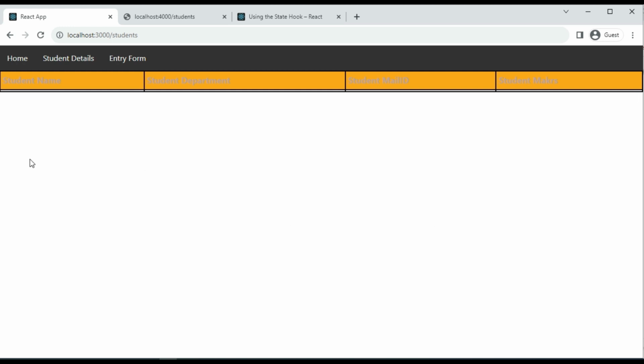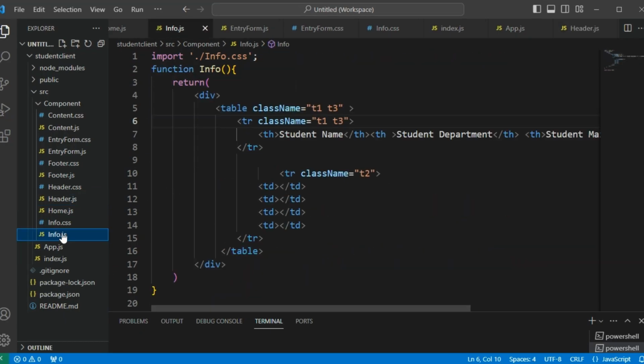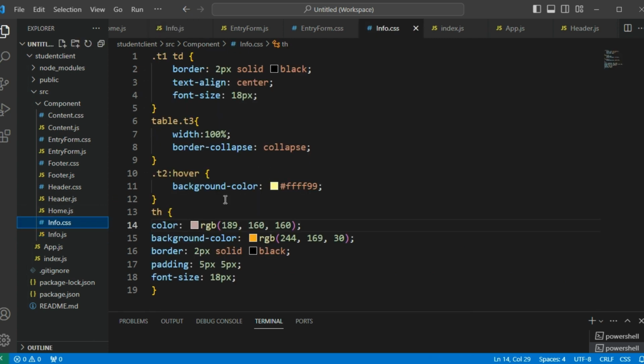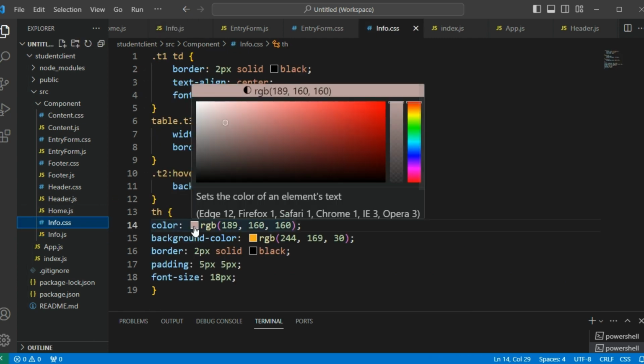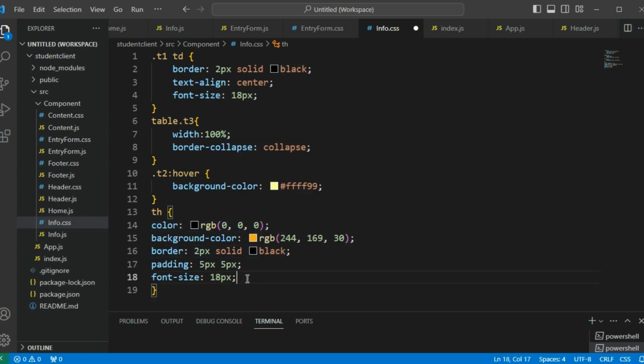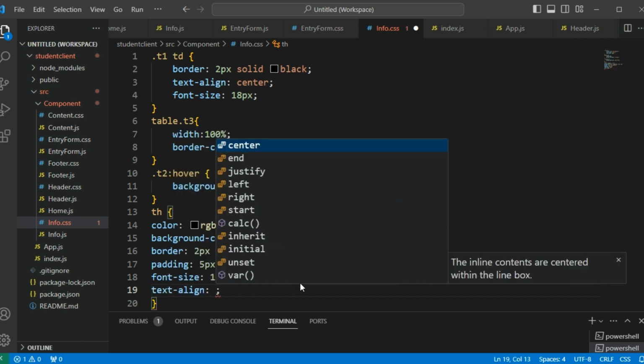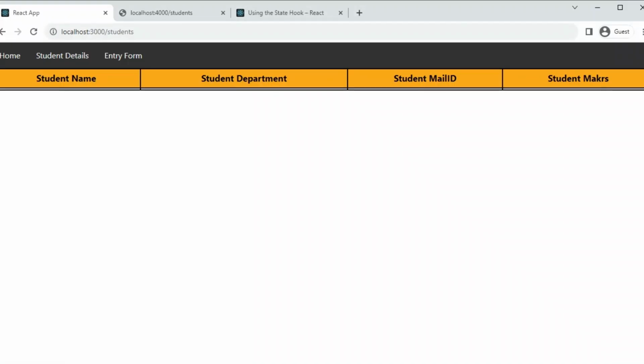Before that, I want to give some styles for this table header. I am going to our application. In that we have th here, right? And I am going to change this color as black. Now I want to align the text as center. Right? Save changes. Now it's visible clearly.